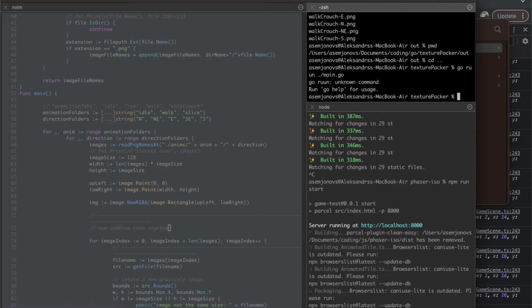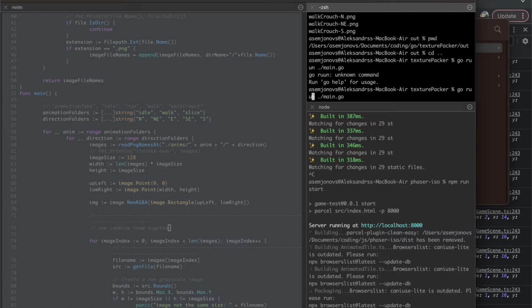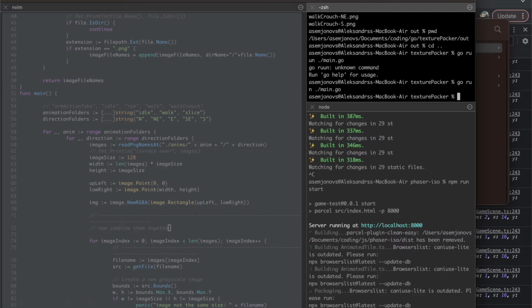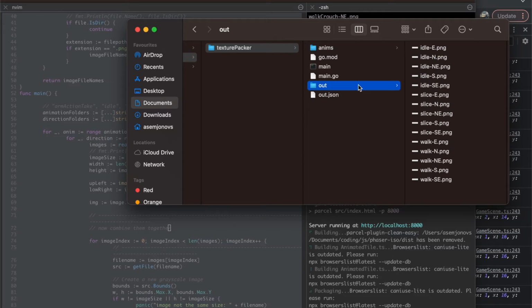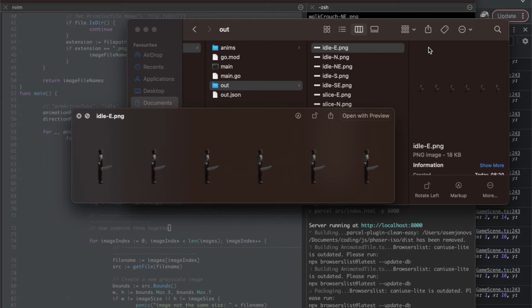Oh, come on. Run. And it didn't crash in here. Let's look at the out folder. And it built something for me. So I've got my slashing animation facing the correct directions. This is southeast for walking and slice southeast. All right, cool.